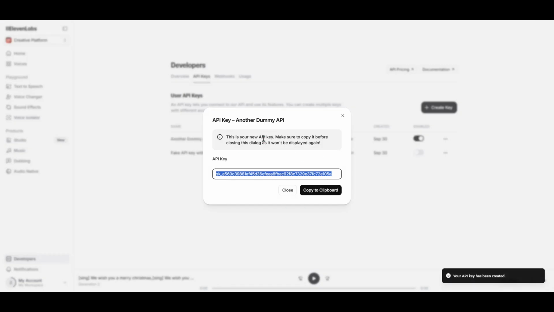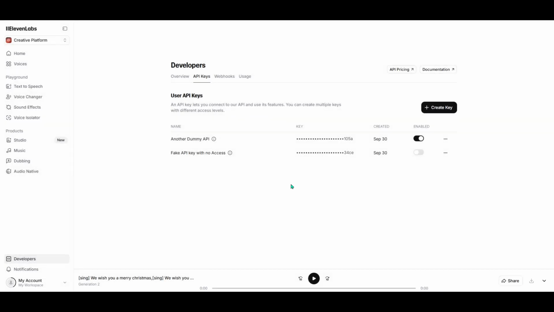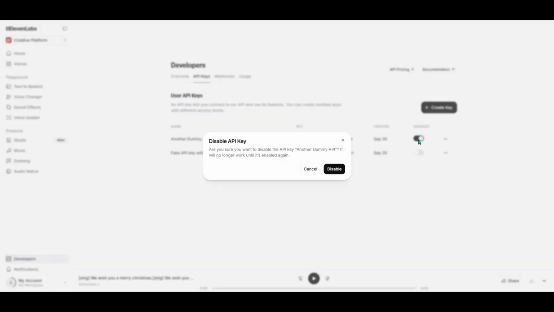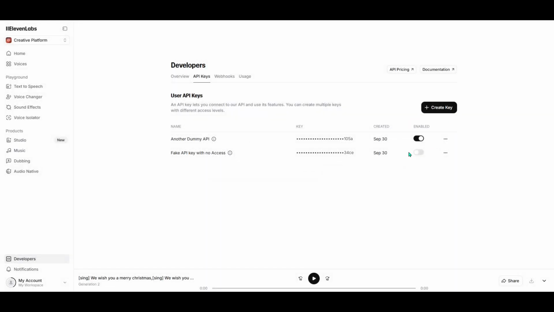Next, you'll need to select the specific features that you want this API key to access. Careful selection is crucial because it defines what activities the key can perform. You might want to limit access just to the functionalities your project needs. Once you've set up the permissions and are satisfied with your configurations, click the Create Key button.